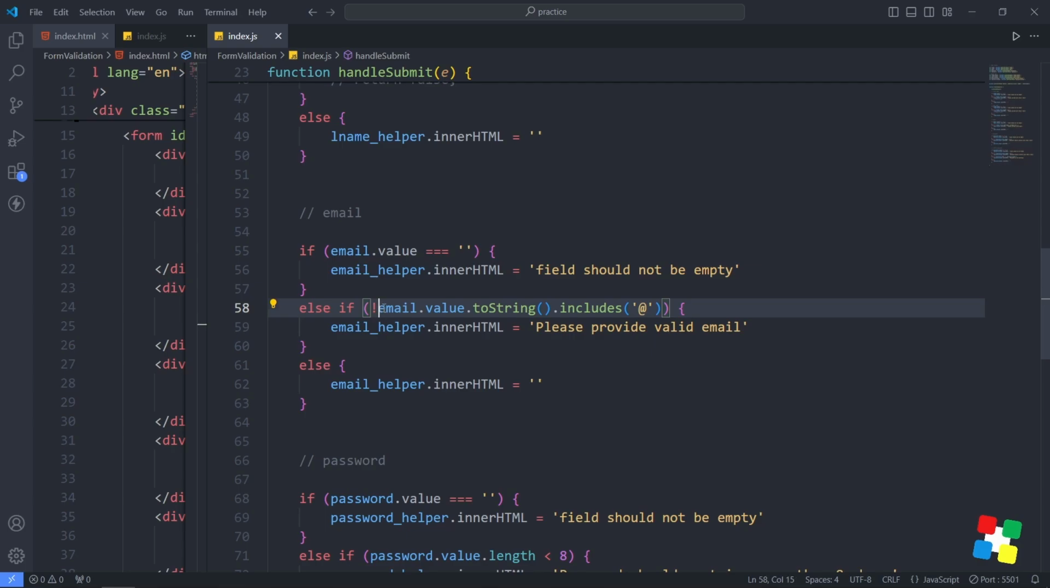And here you see what we are doing: email.value, which will give us the email, and we are converting it toString, and then we are using the includes method. The includes method will search the string. Whatever string you provide here, it will search it and give you a true or false value, whether it exists or not.